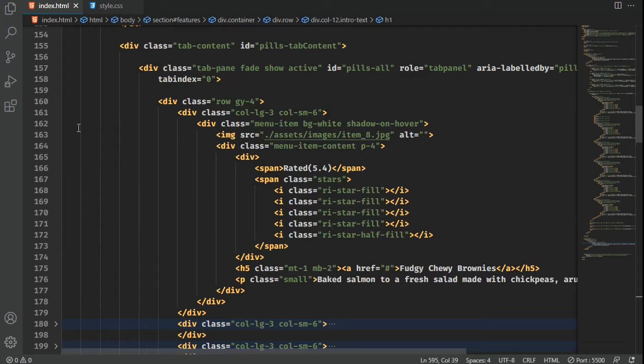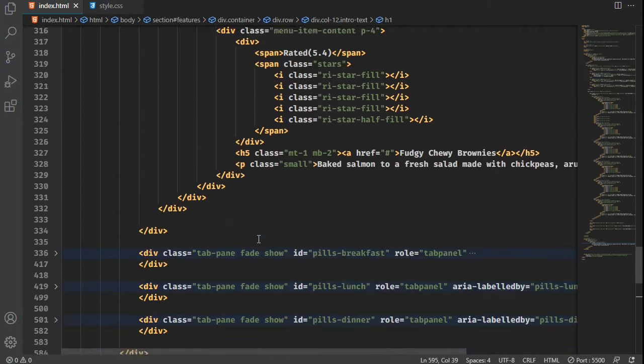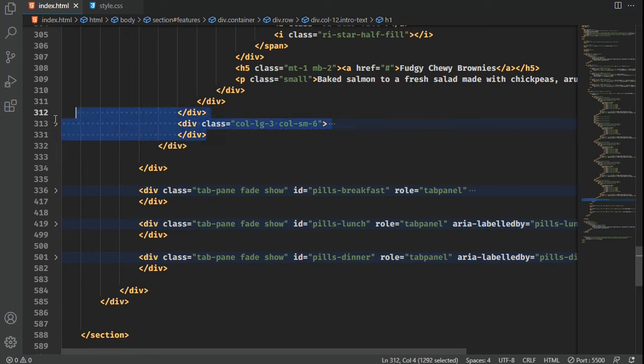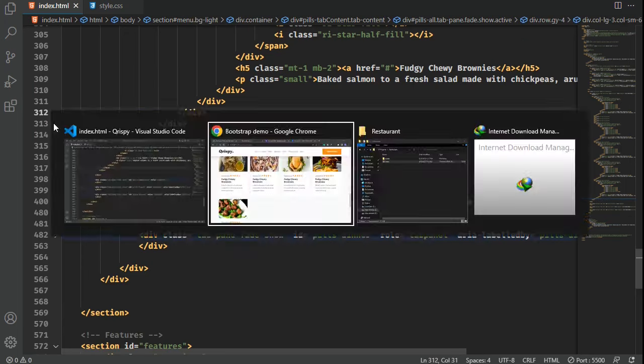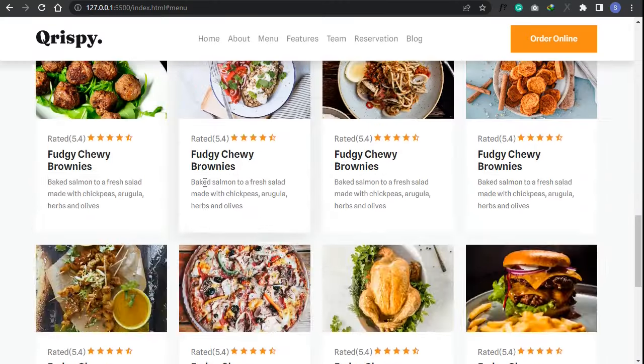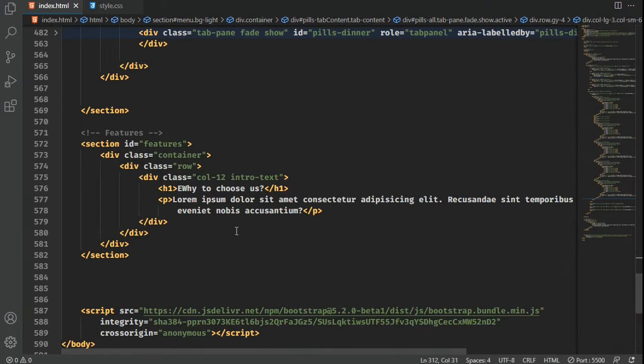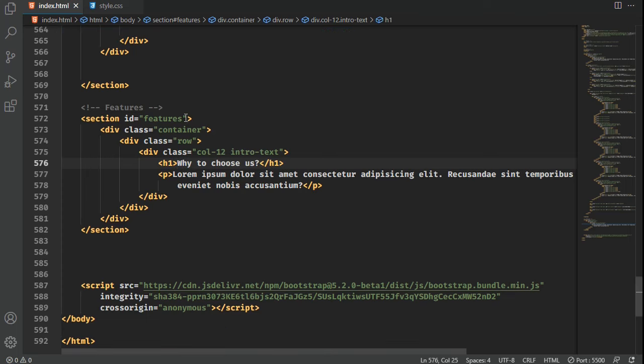Okay, so I'm going to remove the last one. Save it. So we don't have that much. Okay, so I'm going to design this feature section. So I'm going to remove this and I'm going to change the background. Not the background color, I'm going to change the background to the image.